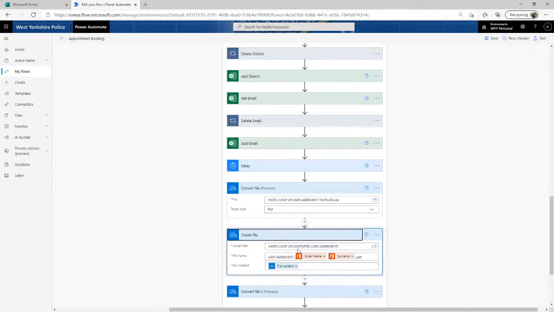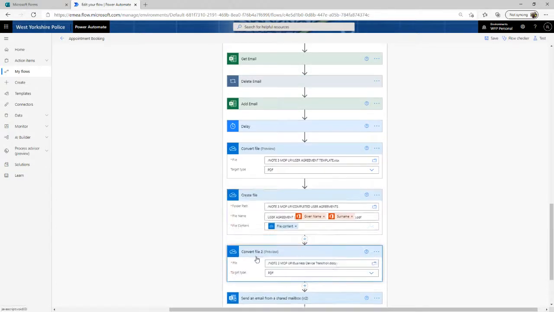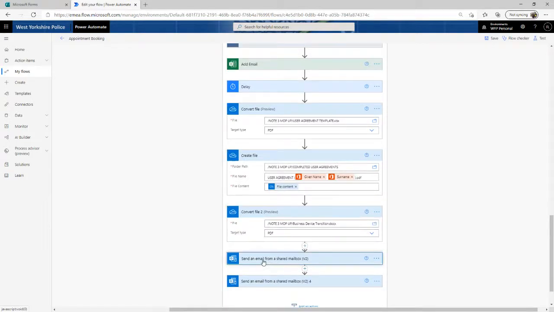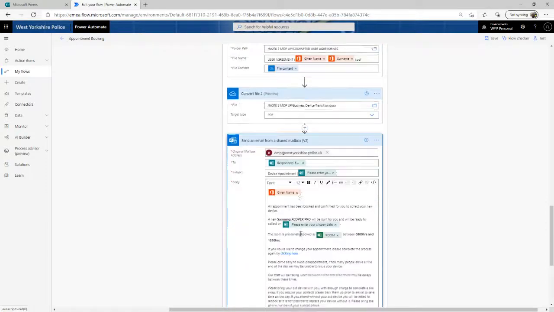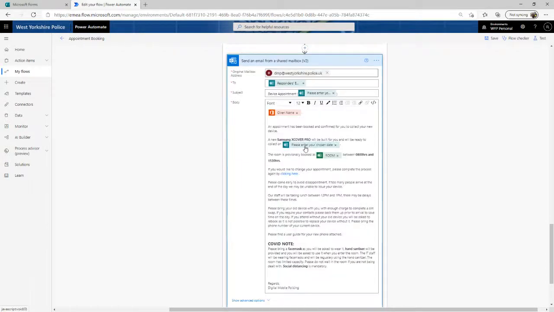It then creates a file for the completed user agreement with the person's name in the title of it. It then creates a second file. This is the transition guide, that's the how-to guide, and then it sends 2 emails. The first one is that one that we saw earlier with that chosen date just being plopped in, and the name of the person and the room they're supposed to be going to, all dynamically created. With your device appointment, you can put all this dynamic stuff in there.